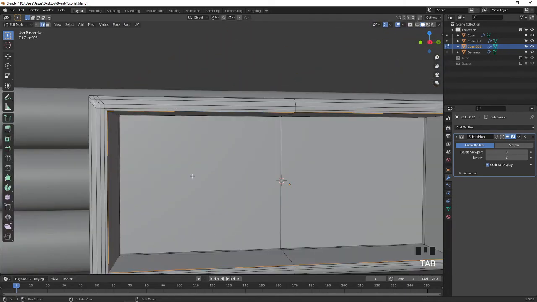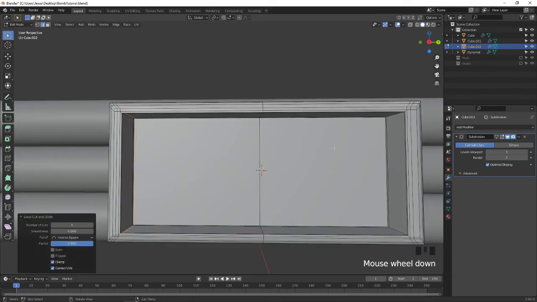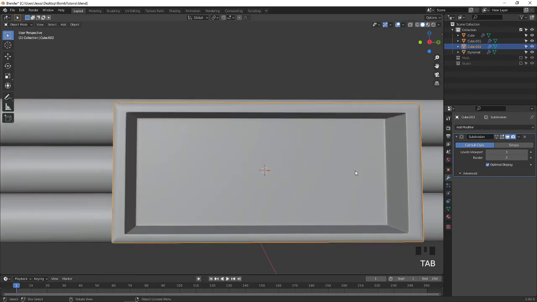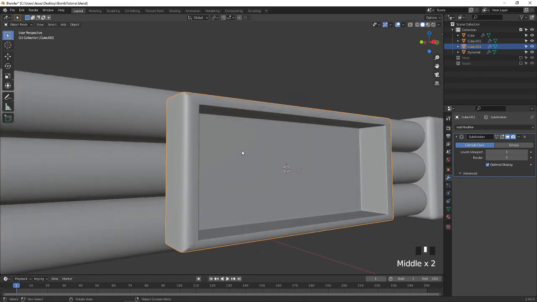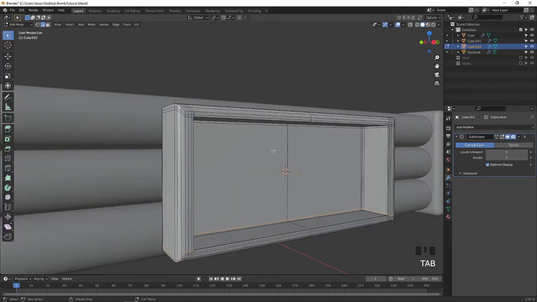We have to create two more edge loops in between here. Press Ctrl R and create one edge loop here, and press Ctrl R and create one edge loop here. Press Ctrl R and create an edge loop here. Press Ctrl R and create one edge loop here. Go to edit mode. You can see now one separate thing is created for us.